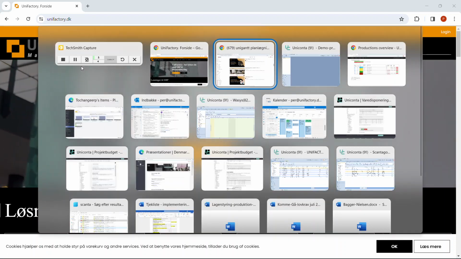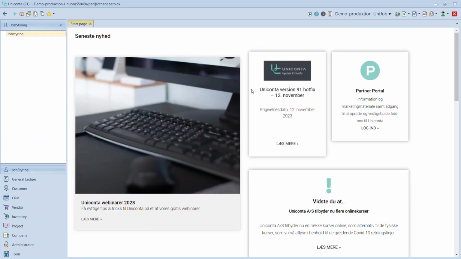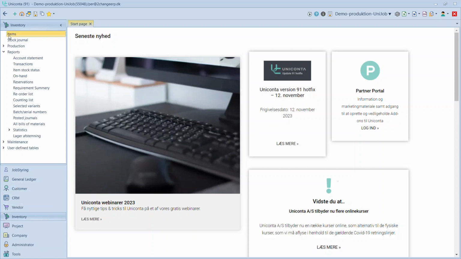Let's go into Uniconta. Now we are in the beginning of Uniconta, and this is the Windows version that I'm running. Let's go into the inventory and have a look at items.